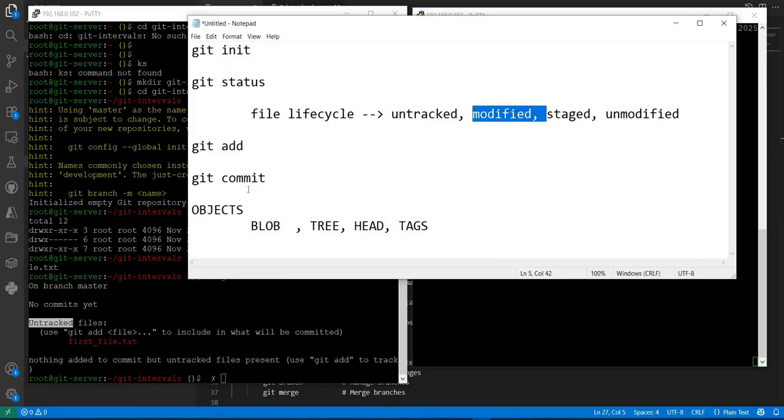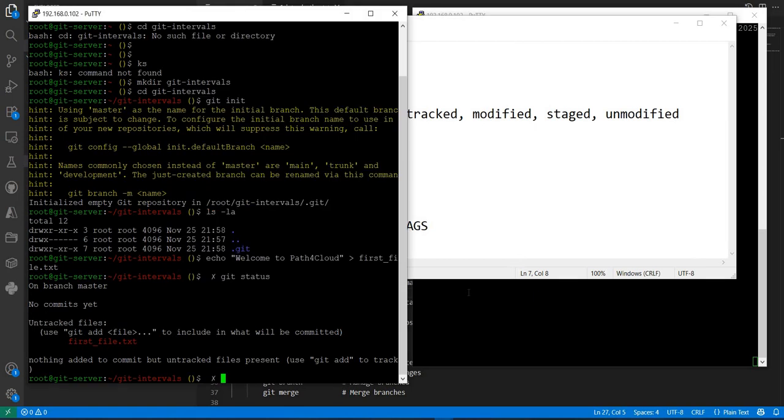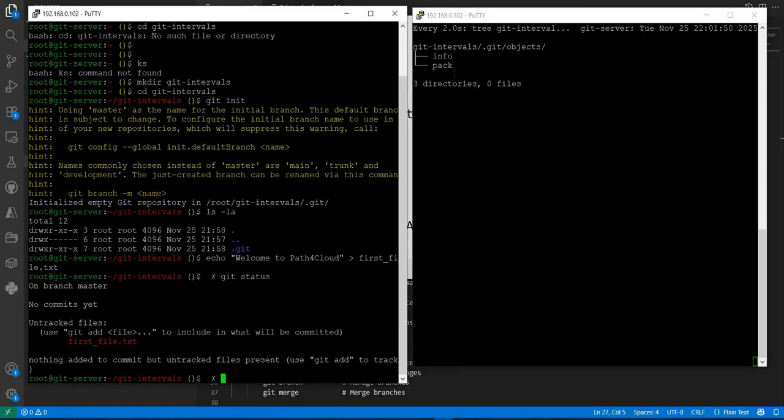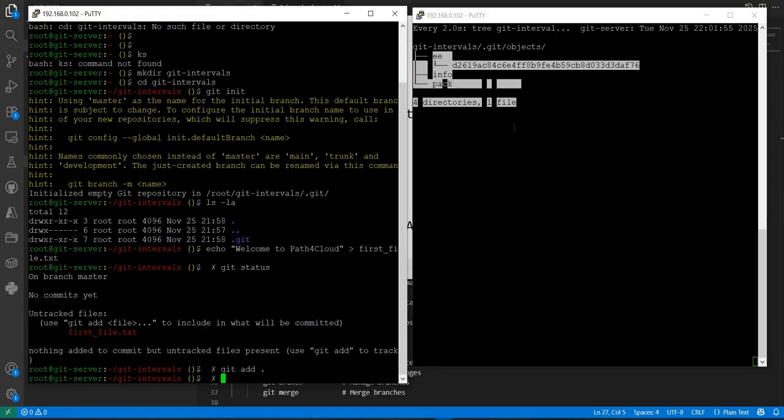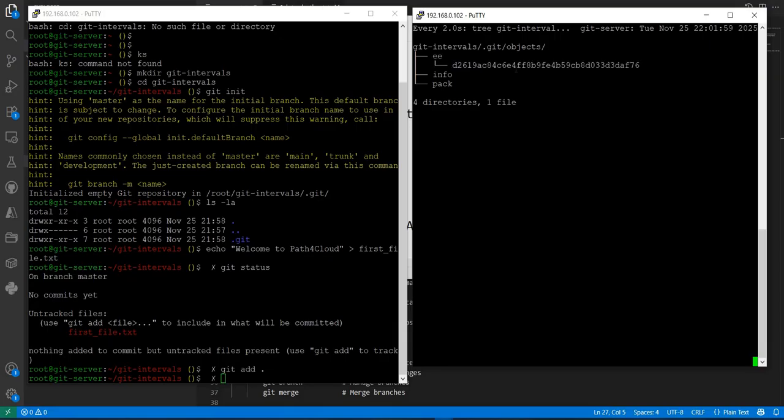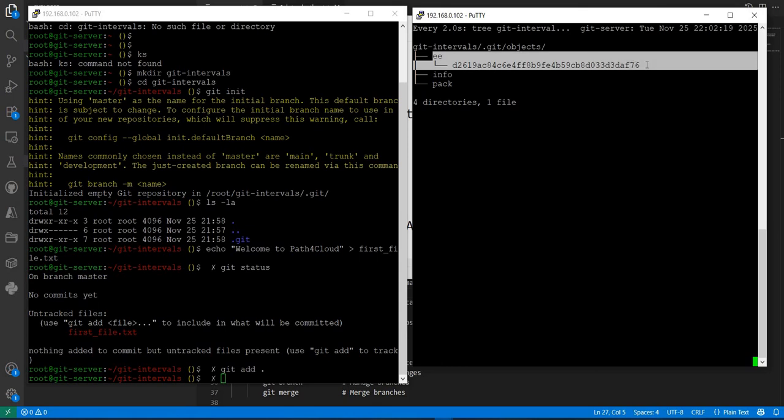The next thing you need to do is add it. Just keep an eye on the right side here, right? The moment you run git add, see what happened. It has added this blob, right? I will show you what exactly happened here. Git keeps an eye on each and every file, and it has stored this object as a blob using its SHA value, right? It uses a hash value of that particular file.